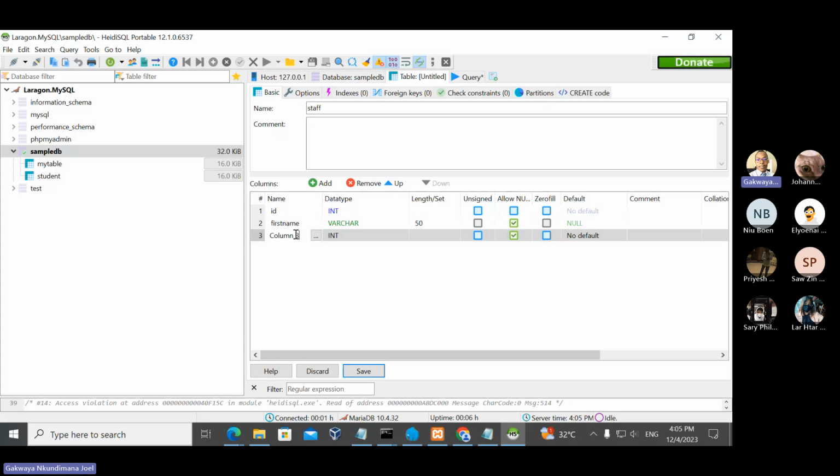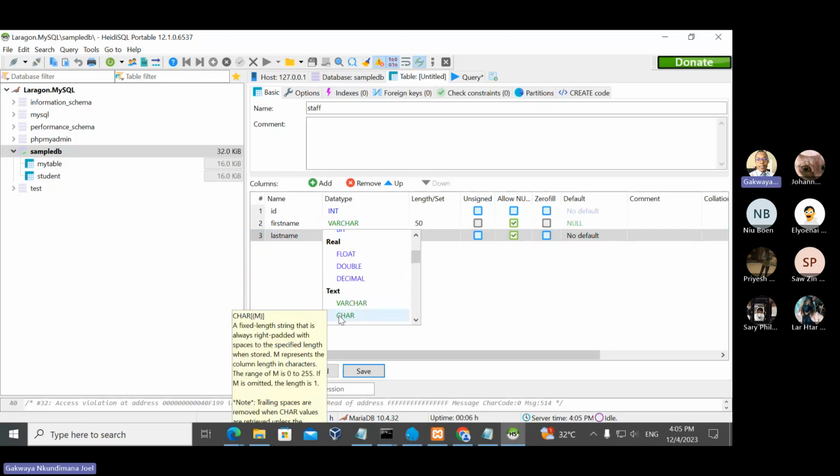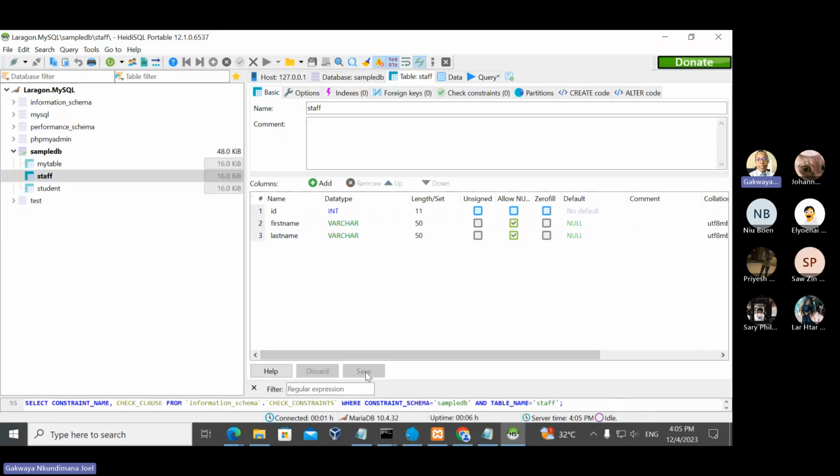The third column is going to be last name, and we change the type. The type is going to be varchar. Okay, so this is the same. So you save. So we have this same. So the tables are created here through this UI. So you can choose any of them. They're all same.